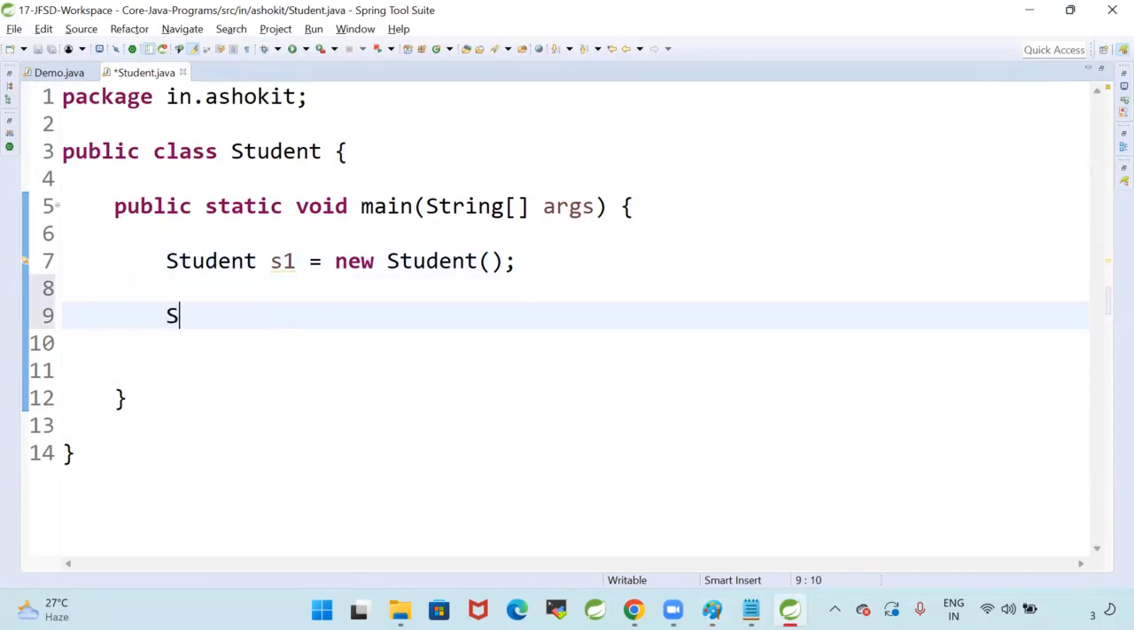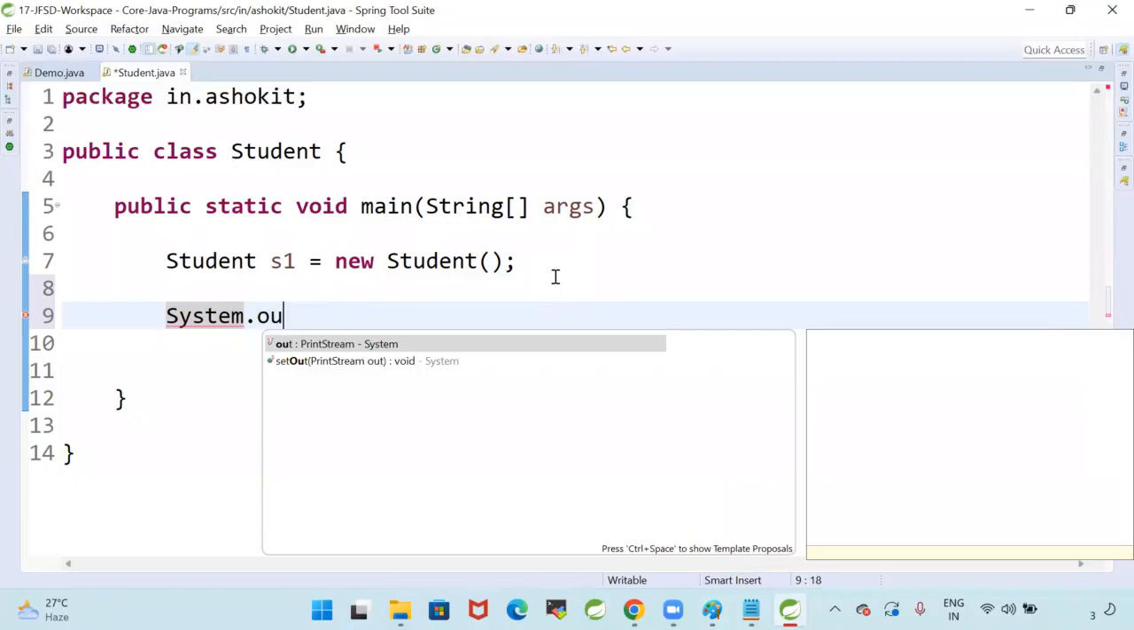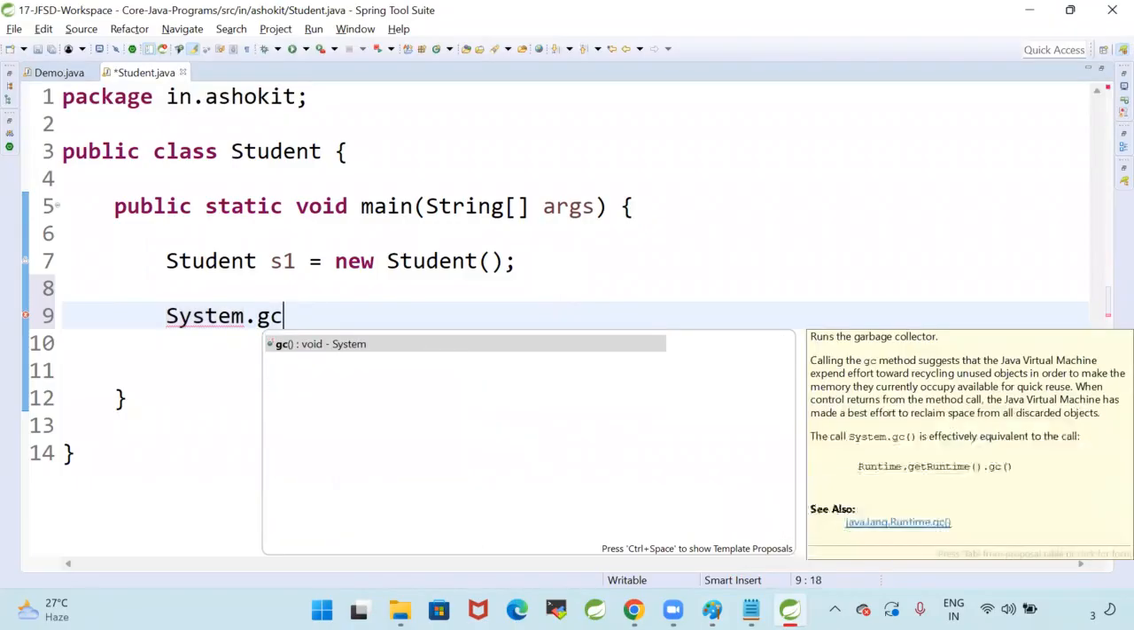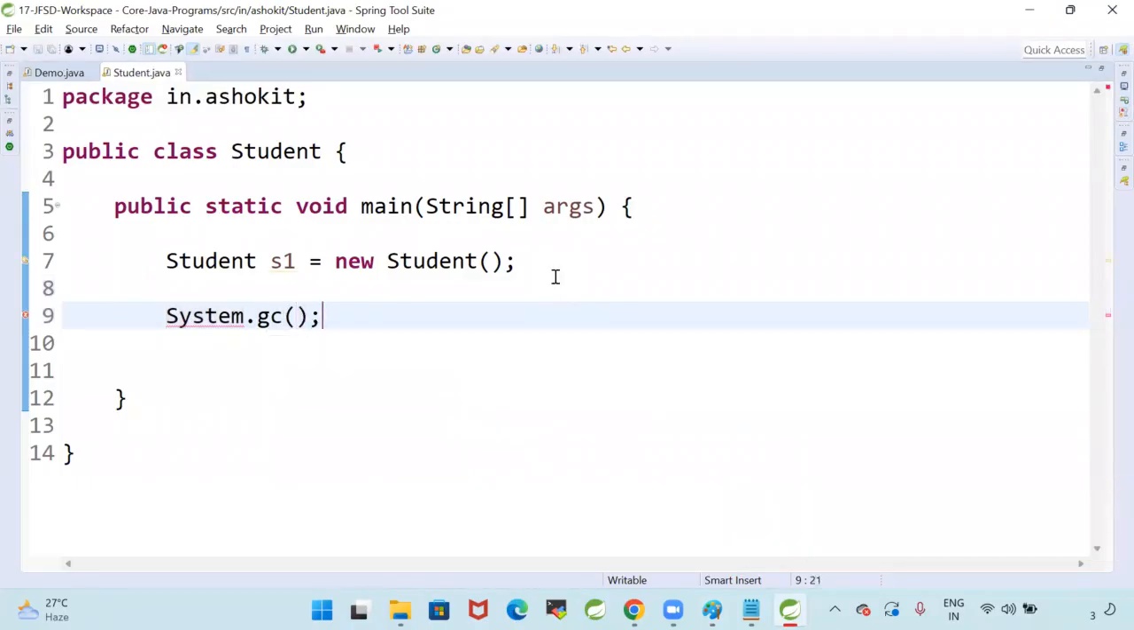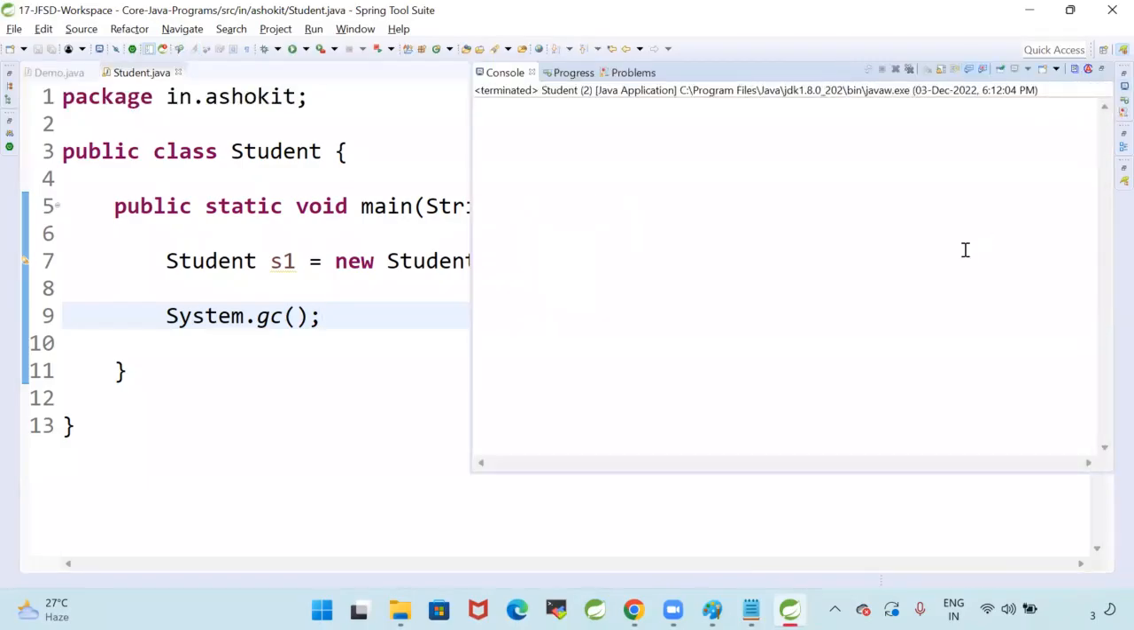In the Java, system class is available, system.out.println. Similarly, there is a method called system.gc. GC is nothing but garbage collection. System.gc is the method. Let's run our program. Anything happening? Can you say anything on this? Program started, program terminated. Okay.